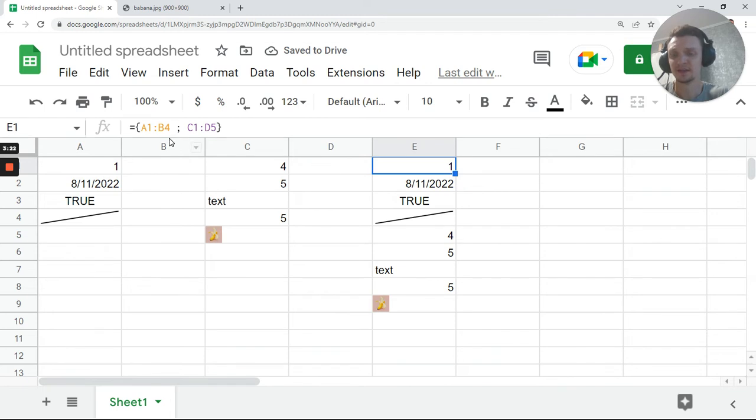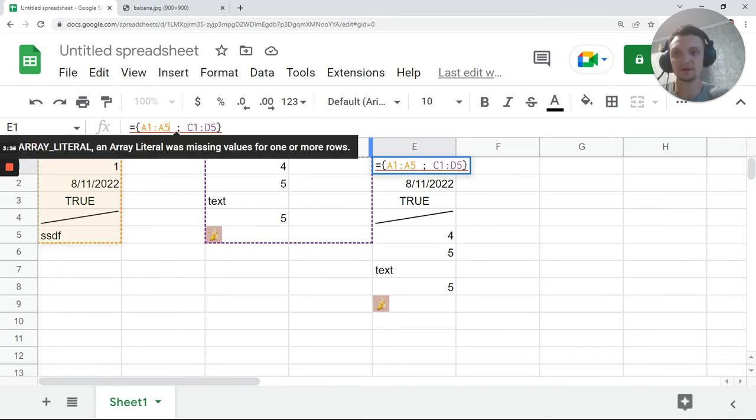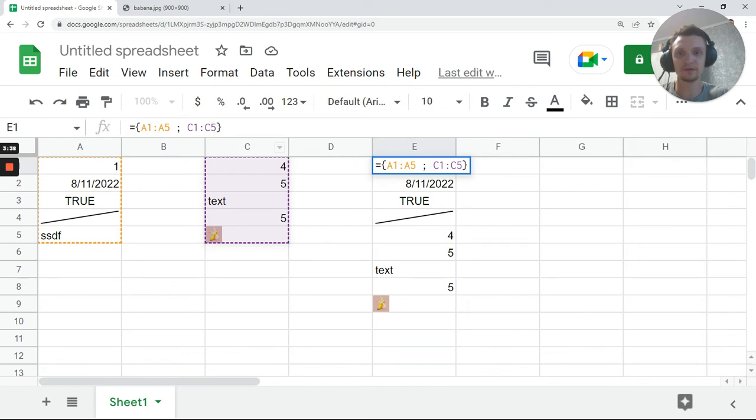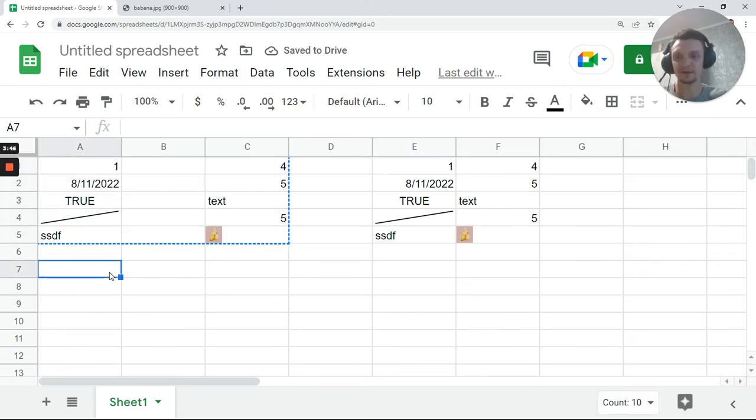Next, let's say we have the same number of rows here and here, and I want to put these values one next to another. A1, A5, and C1, let it be C5, okay? But now I need to use a comma. Yes, and they work together like this. So I'll double my data.